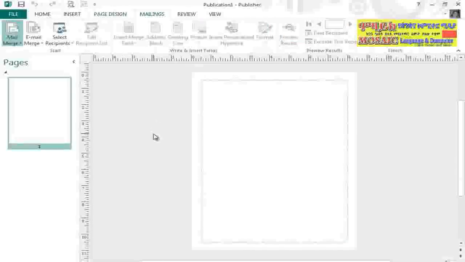The Mailings tab allows users to complete a mail merge with their publication, so this can be helpful for creating a publication that, for example, might contain a mailing address or a catalog containing product descriptions. So we'll definitely dive into this topic in more detail in a later chapter because mail merge can be a very powerful tool.